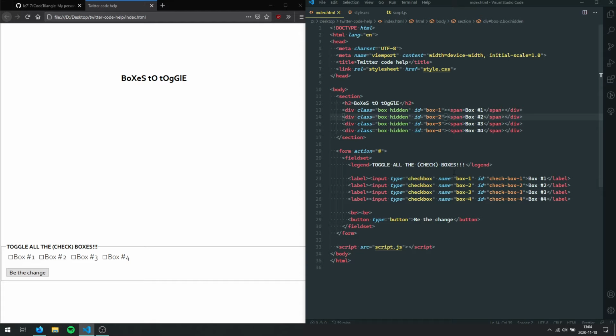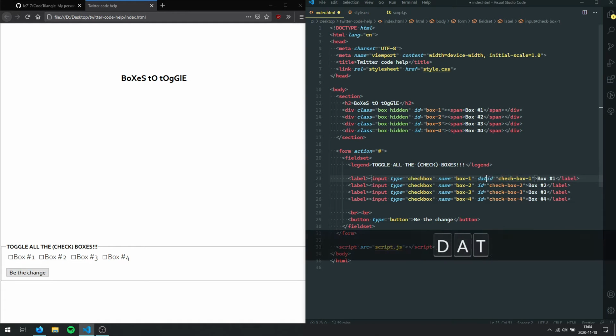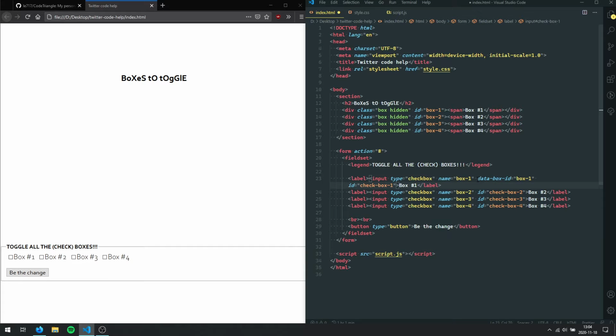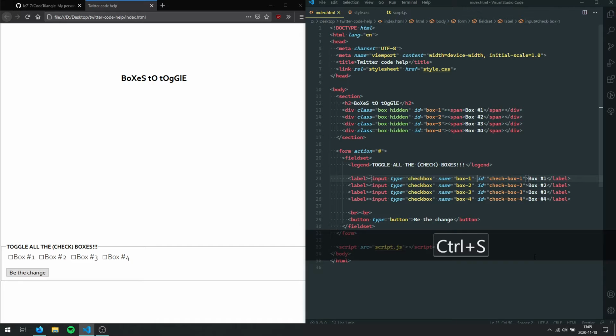We could also use something called data attributes. So I could put data-box-id equals box-1, and I could use this attribute to indicate what the ID is. This is just arbitrary data here. But again, I'm not going to in this case because there's multiple ways you could do this. This is just the way I set it up.